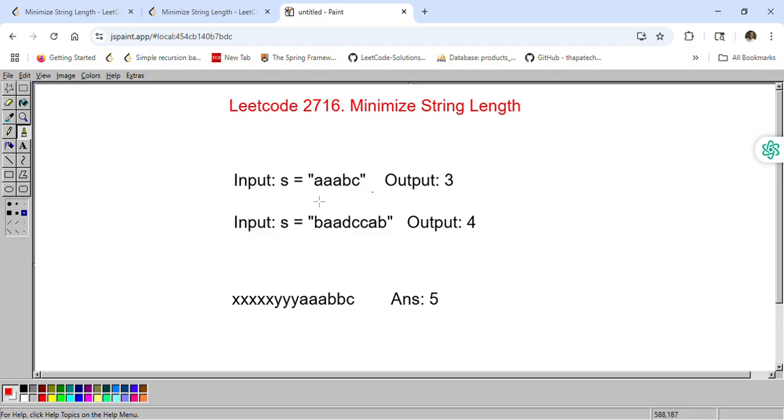So this is the first example they gave us. What they are saying is if your string is AAABC, then you can choose any index. For example, if I choose this character A, then I can choose another A on the left side and delete that character. Let's write down this string here: AAABC. If I choose this index A, I can delete this character, so this one is gone.